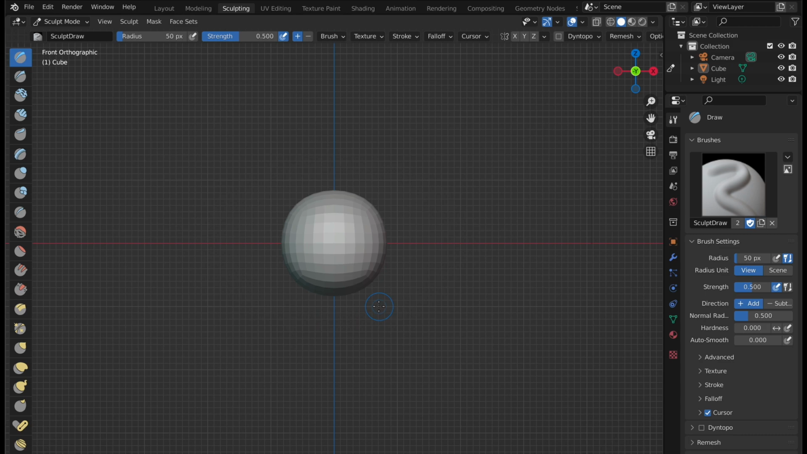Now, here's what we're going to do. So basic controls, I'm going to show you guys first. So we get to start off with the grab tool.